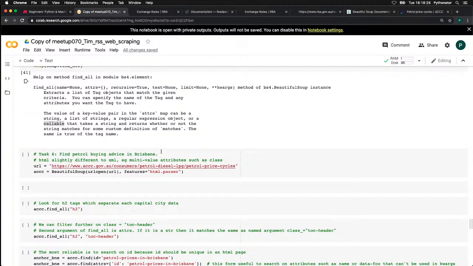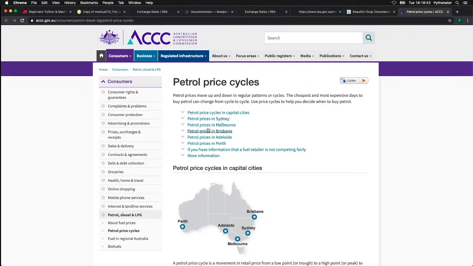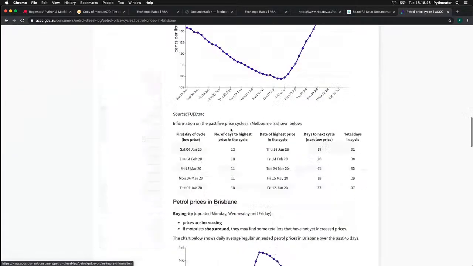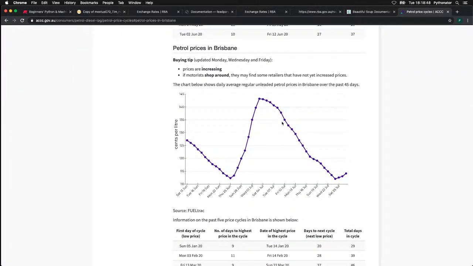Okay, and let's have a look at a new place to get data from, where it's slightly more complicated. The problem with that XML from the Reserve Bank, it was a bit simple. So let's go to the ACCC, and they've got a website that gives us the petrol price cycles. So if we look at Brisbane, we can see that prices are increasing. Motorists shop around and may find some retailers that have not yet increased their prices.